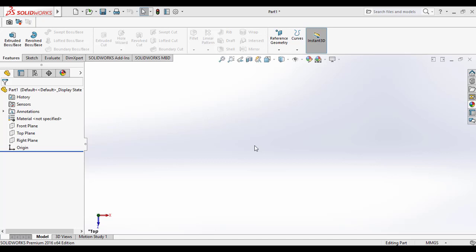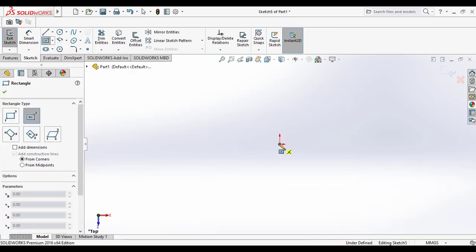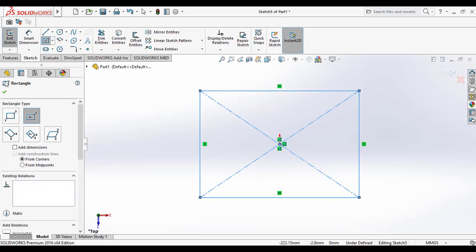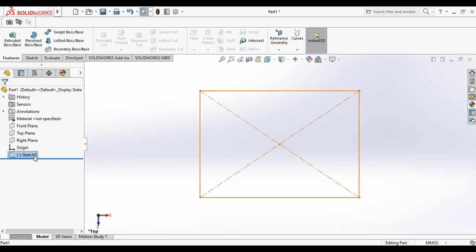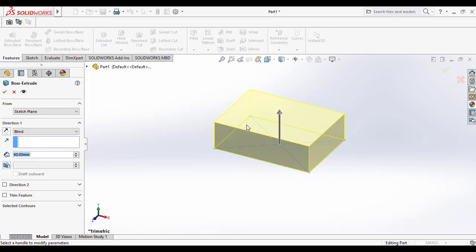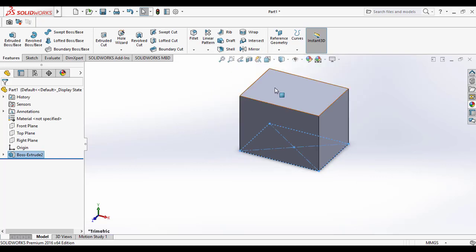For that I have to create a model and create profiles in the graphic interface, and then I will show the loft cut method. So let's begin. Select the top plane and make it normal, then go to the sketch and sketch a rectangle on it. Don't worry about the dimensions, they're roughly selected. Go to the Extrude feature command manager, select Extrude Boss and create a rectangular boss of height 150 mm.